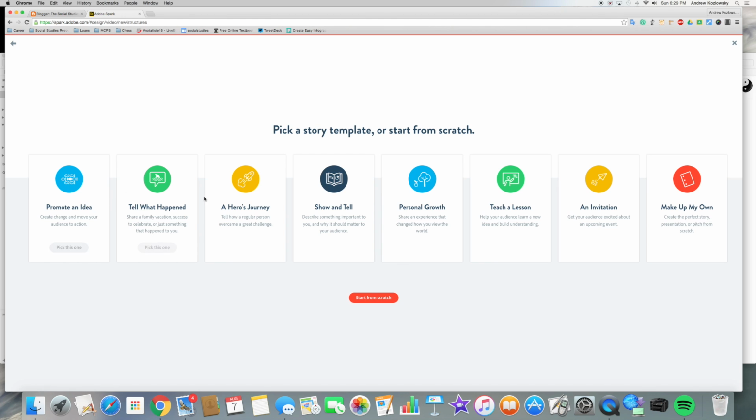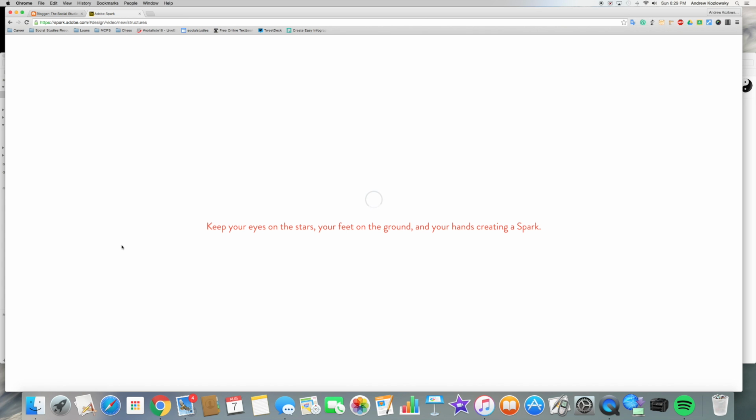And you can see here we have plenty of templates that give the students a starting point when they are creating. I know a lot of students get stuck because they have the information, they just don't know how to put it into a digital format. So this is really helpful for them, and you'll see in just a moment what the template will look like. For the purposes of this video, I'm just going to do a tell what happened video. And it's going to create a blank template for me.